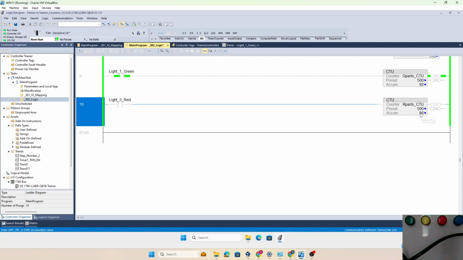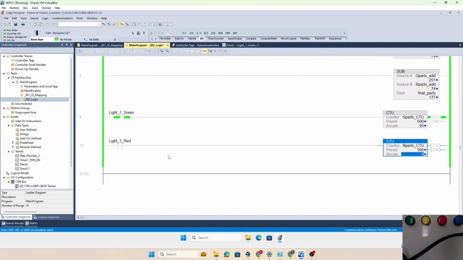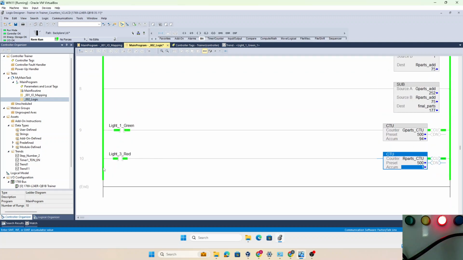We'll just make the reset to 0. So now we created a red light or bad parts, reject parts CTU, and every time the red light comes on, we count the rejected parts. Okay, and we use the same logic.